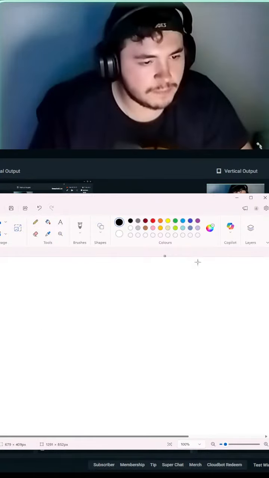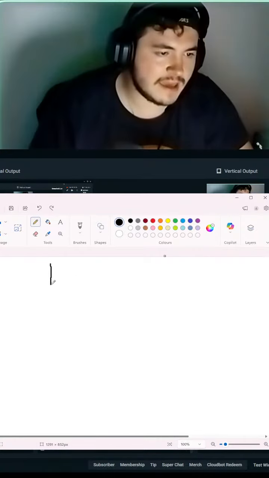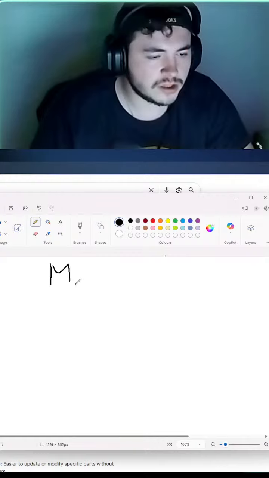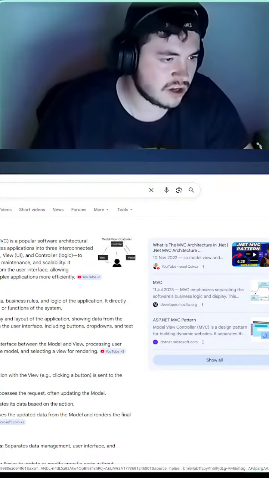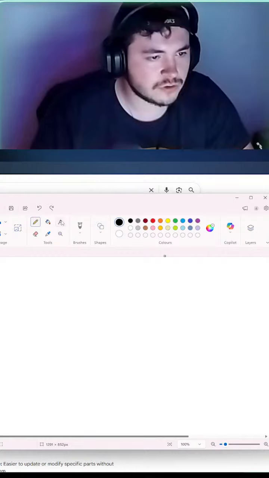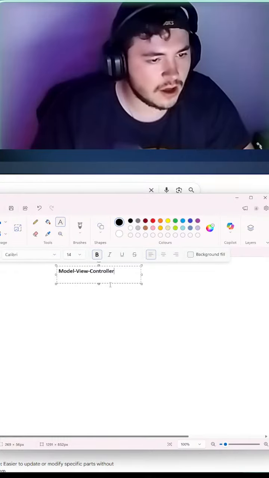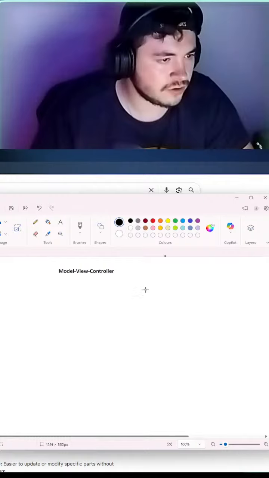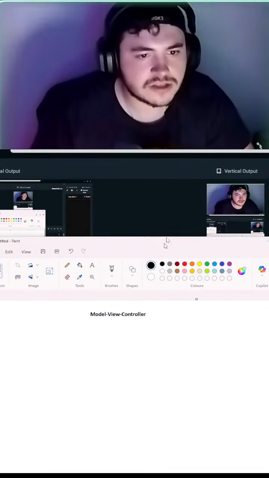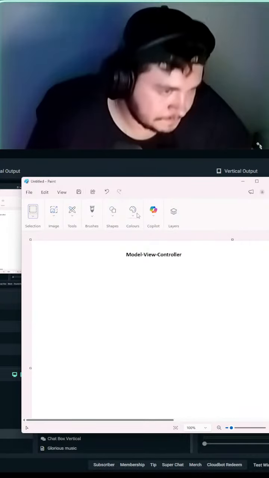So let's go back to what I was trying to discuss, right? What was it called? MVC, model view controller. We're gonna actually copy this literally like this. MVC, model view controller. Hopefully you guys can see there. So let me just move. Okay, cool. Model view controller.